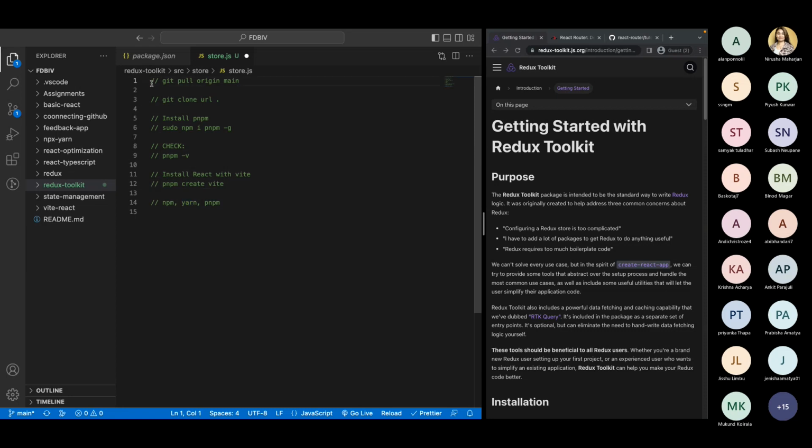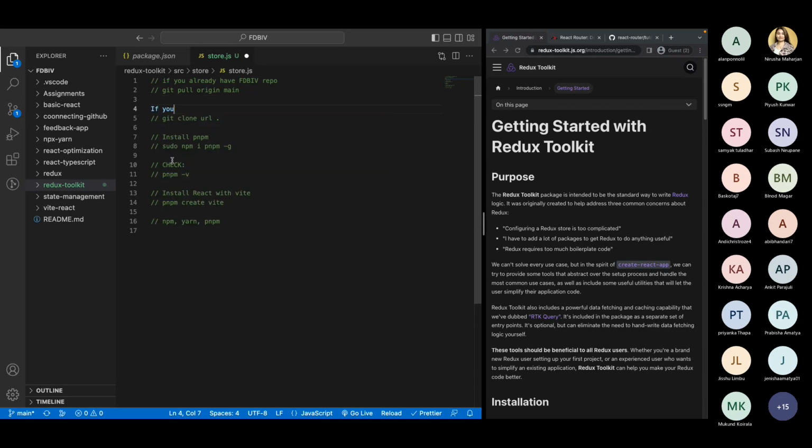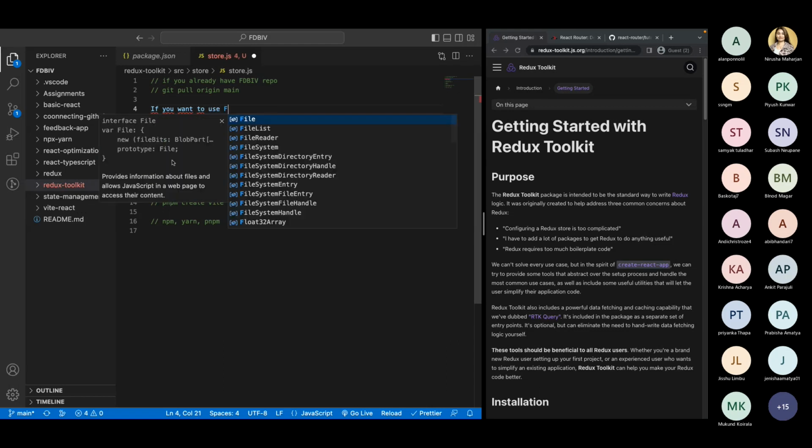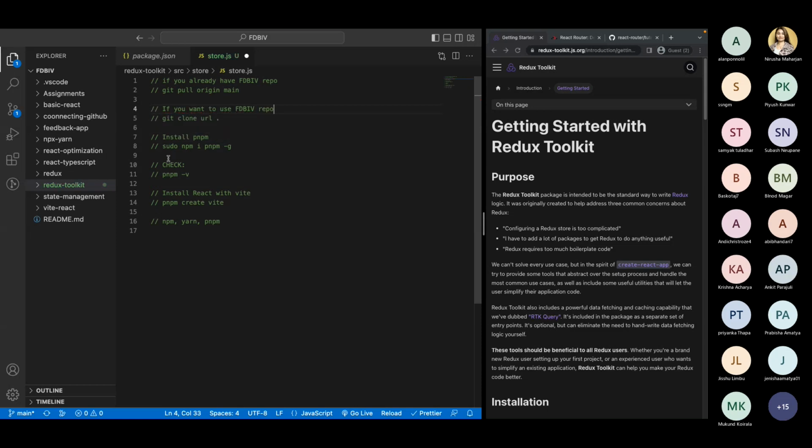All right, if you already have the repository FDB4 repo, then you just need to write this command in your terminal, git pull origin main. And if you don't have it, then you need to write this command, git clone, and this URL means the URL coming from GitHub, right? I think you know how to copy that URL. Otherwise, just let me know, okay?